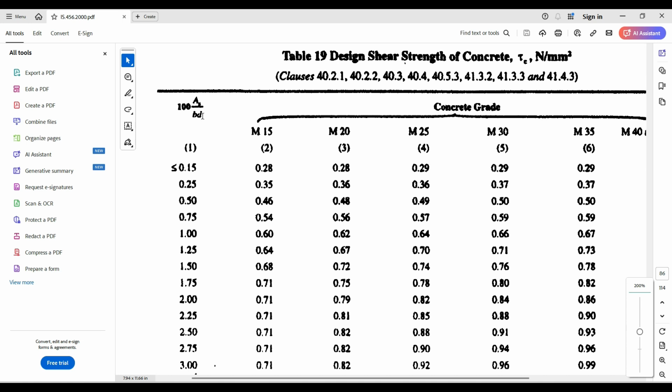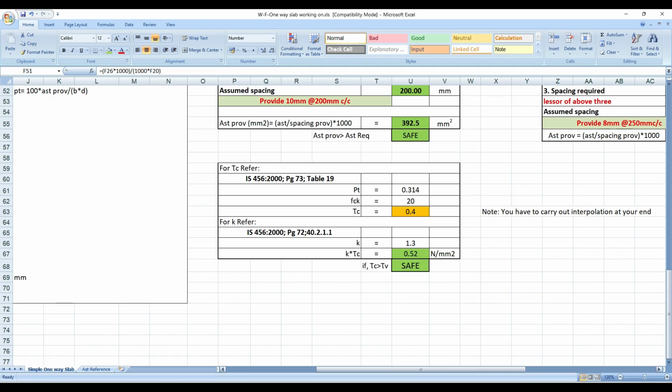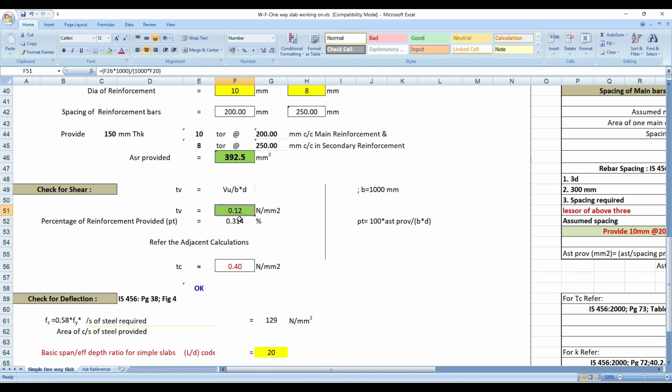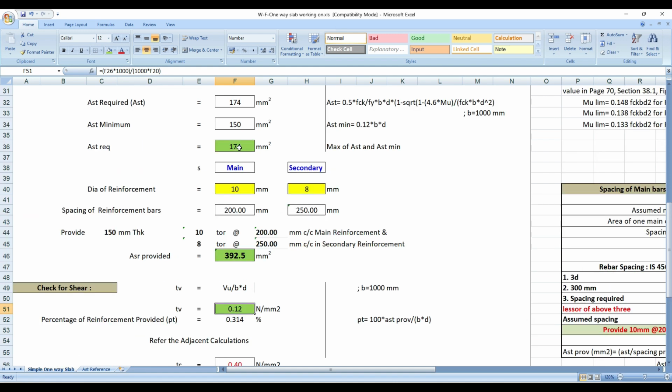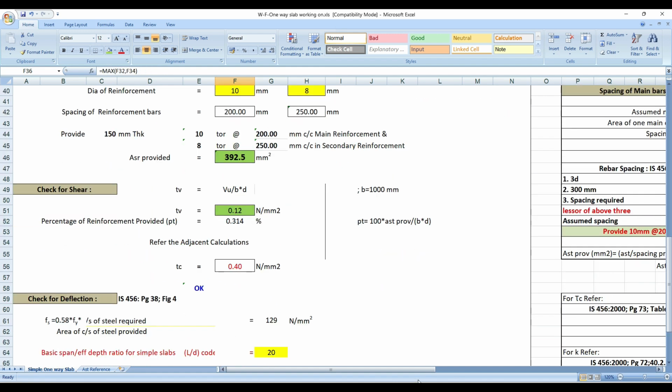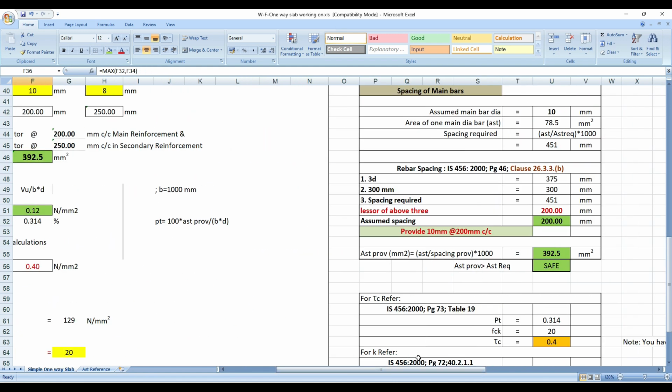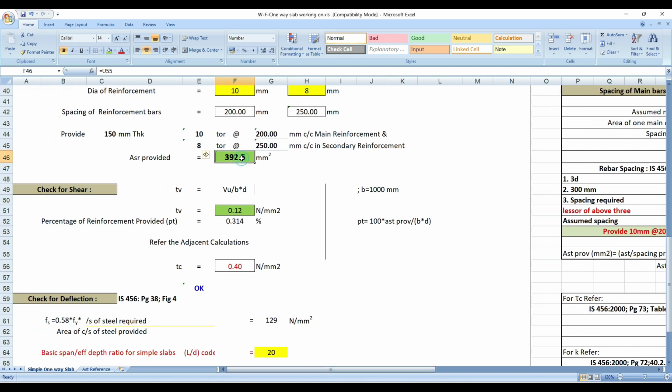Okay. So you have to do 100 AST by BD, and when you do 100 AST by BD, you cannot take AST required. Okay, you cannot take 174 into calculations. You have to take the AST provided, that is nothing but 392.5 into calculations. When you take this into calculations, your PT value will be 0.314. Okay, 0.314 is what you are getting.